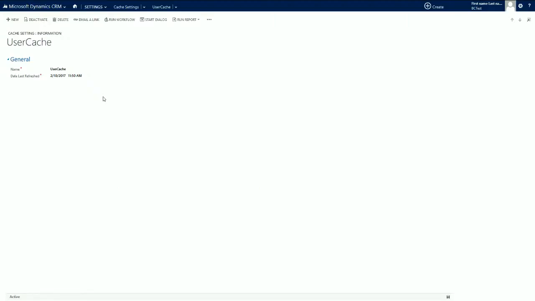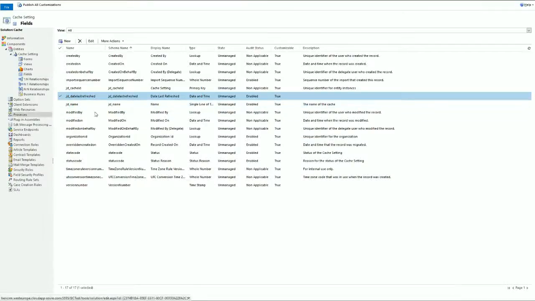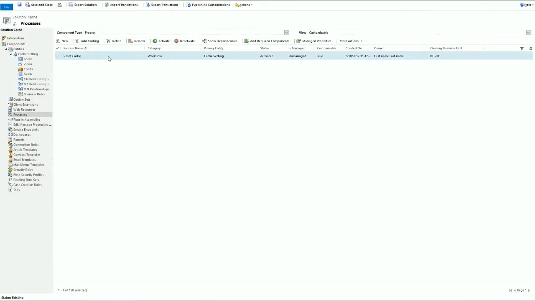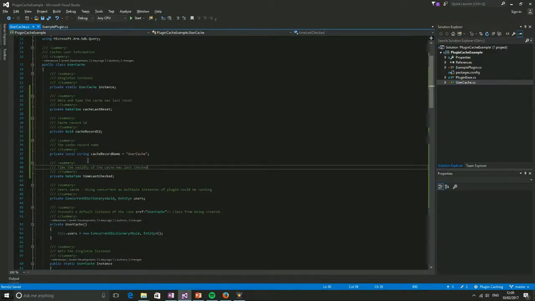And if we actually look at an example record here, you can see that I've set the name to user cache, which is the one that we're using within our cache, and that's the constant value that you saw. And then we can see here the date that this was last refreshed, and I've just set this to an example value for now. And we also have a workflow set up to trigger whenever we need it to. So I've set this reset cache workflow up, and this is currently an on-demand workflow, and all that does is set that date time field to the execution time of our particular workflow. So that's our cache setup.